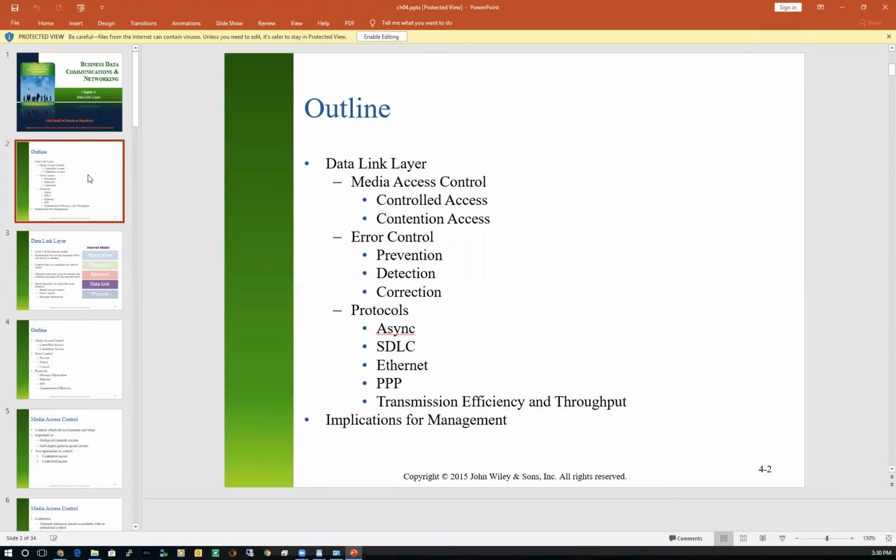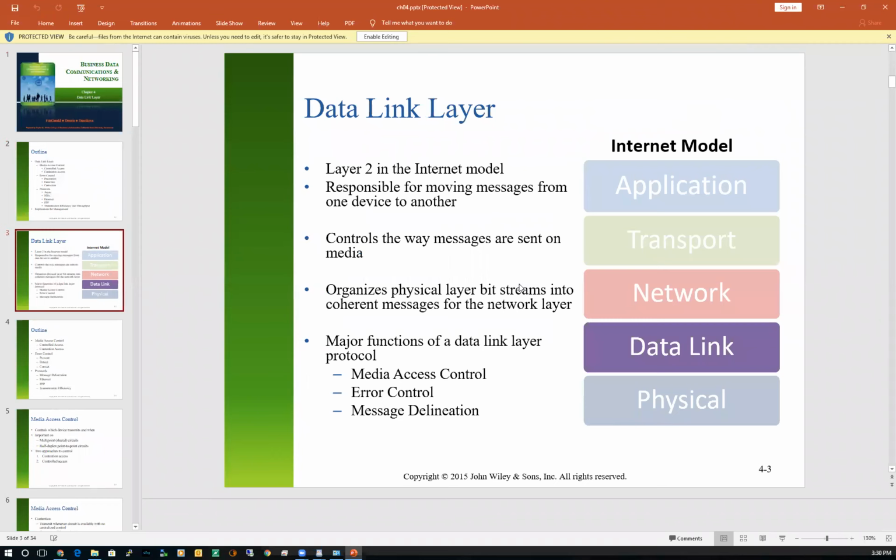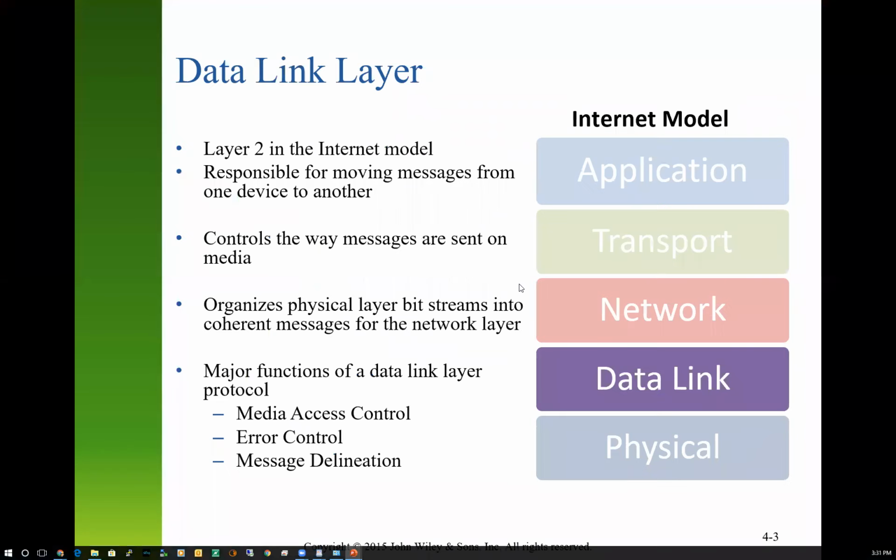Okay, so data link layer. Sometimes we also call this the MAC layer, by the way, and that's where MAC address comes from. As I mentioned before, the data link layer is layer 2 in the internet model, above the physical layer. It controls the way that the messages are sent on the media. It interacts directly with the physical layer and the network layer. It's the go-between.